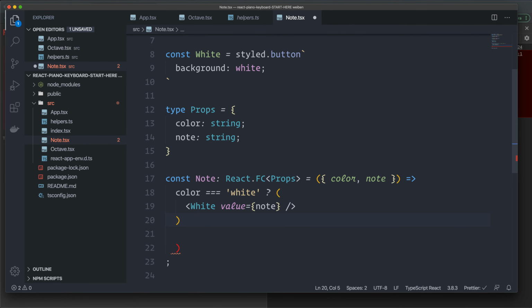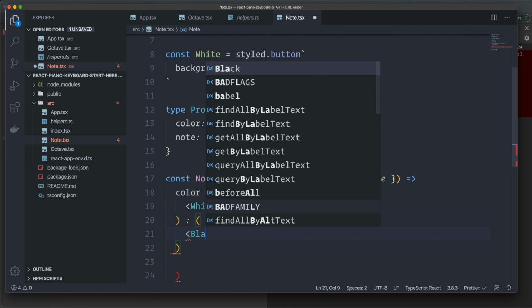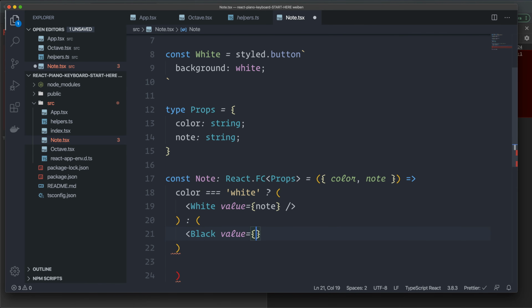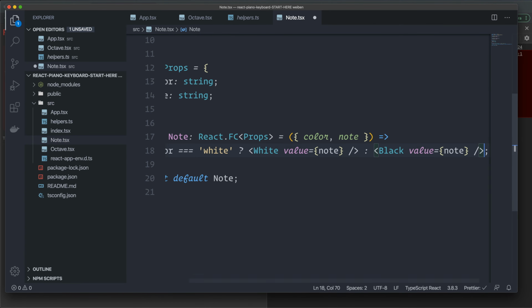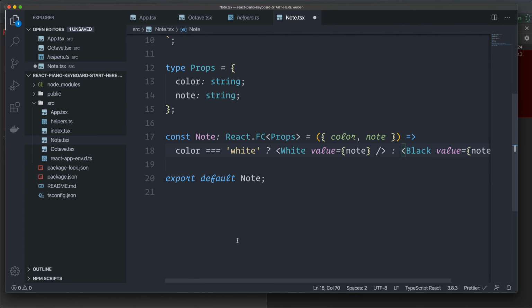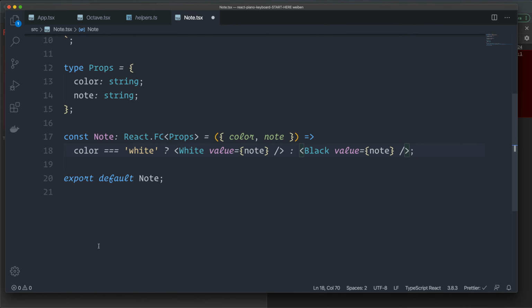Have another parenthesis, a colon, and another parenthesis. Otherwise, we return the black component and we give it the value of the note also, like so, and do some auto formatting, I think. No, I have to remove this one. And no, okay, it removed my parentheses. Okay, it will add them in the auto formatting later because we're going to have more stuff here.